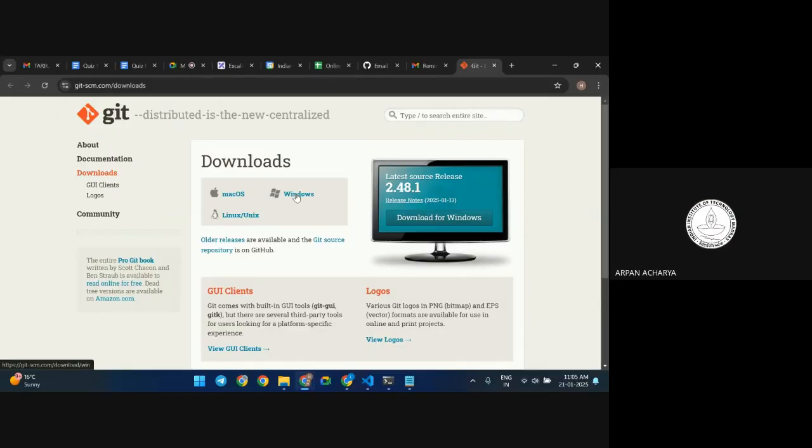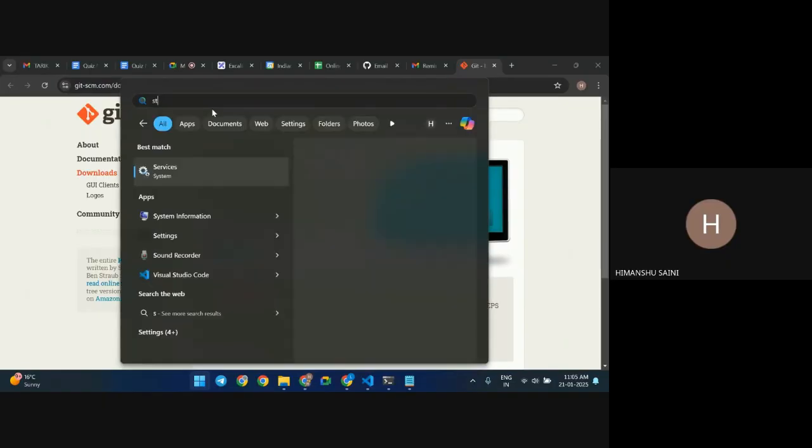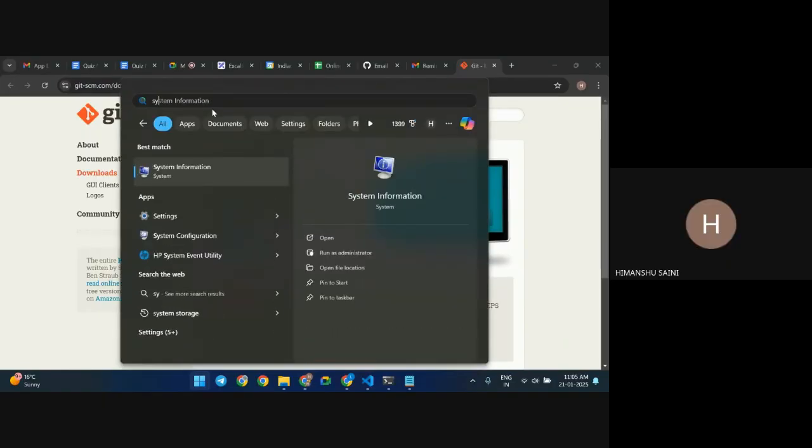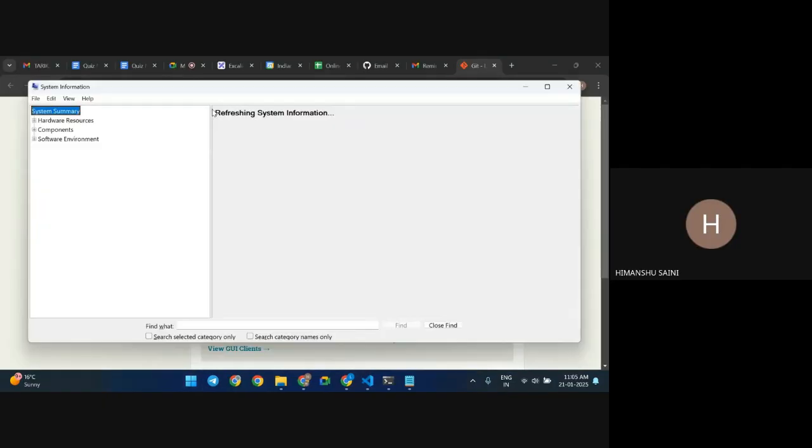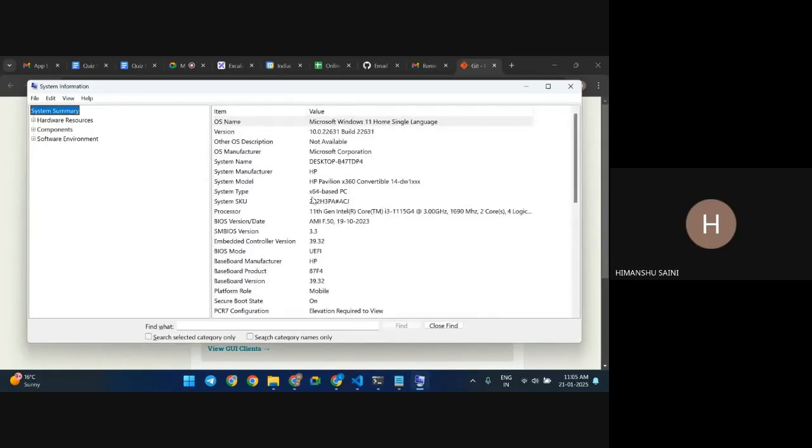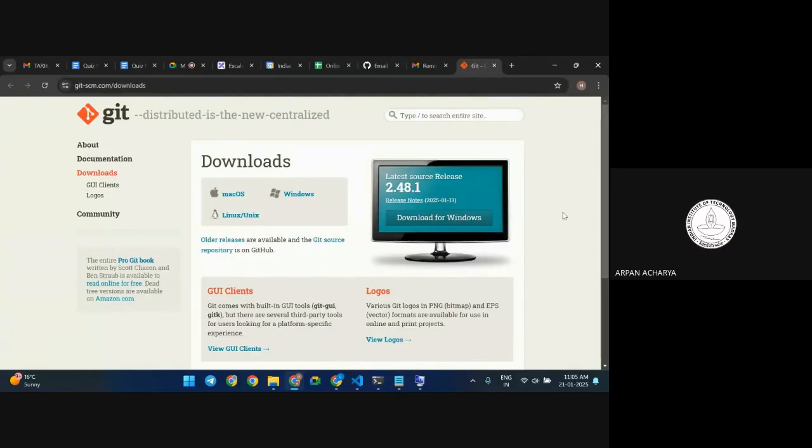Sir, which one should be installed? There are like 32-bit Git for Windows setup and 64-bit. You can check your system requirement. If you check system information on your Windows system, you will be able to see. My PC is 64-bit. So you can check it from your system information.